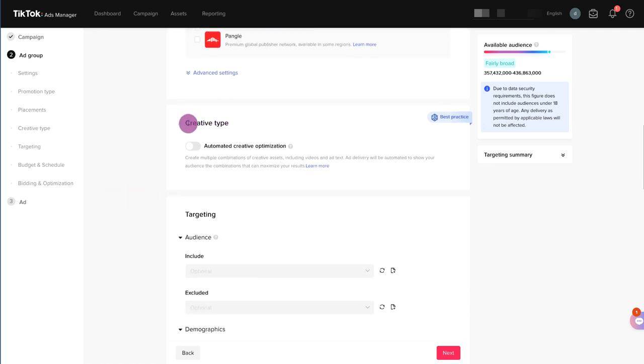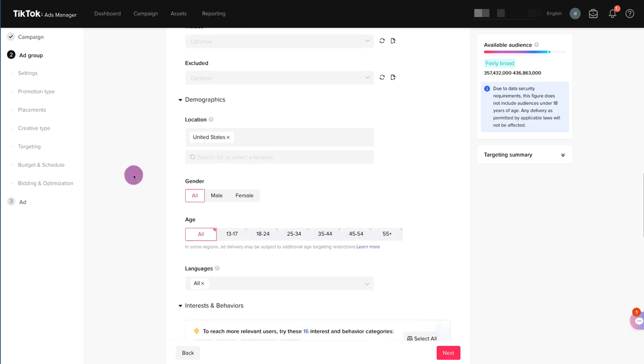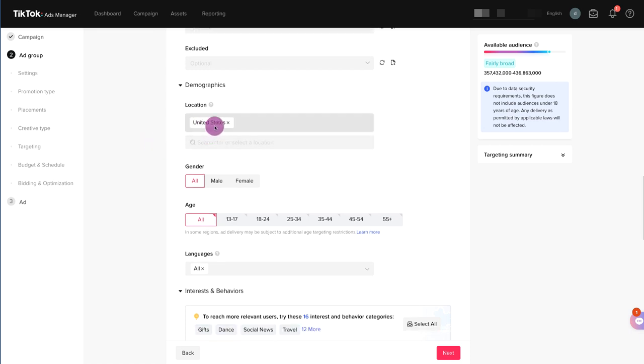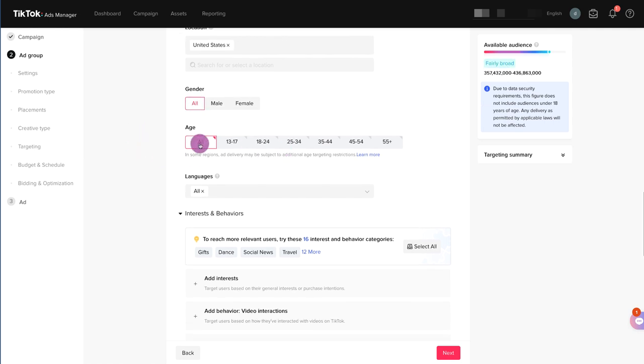And then we're going to skip over creative type and targeting audiences. And here, you're either going to target United States or Canada. I target United States. Whatever product that you are promoting, if it's aimed for males, you want to select males. If it's just for a female product, you want to select females. If it's for both, you want to keep it at all. And then the age ranges.